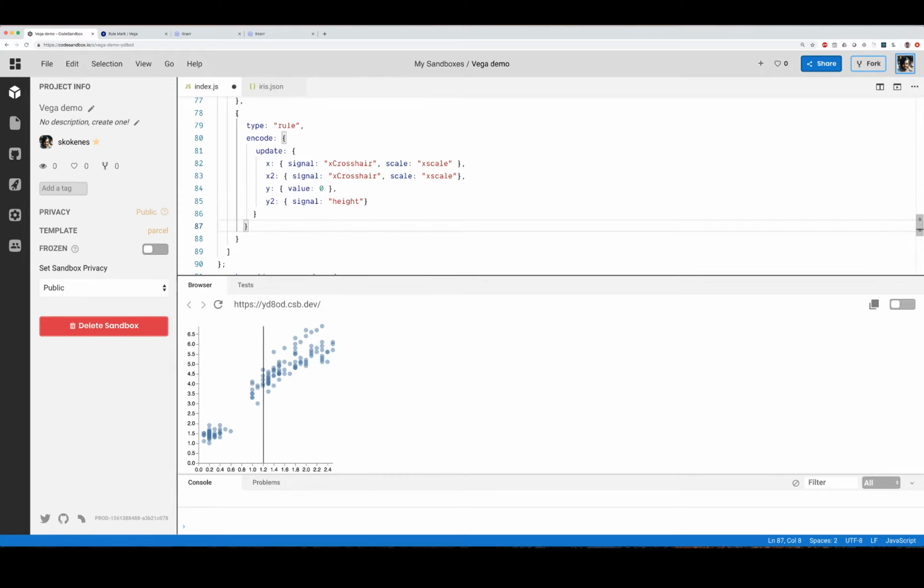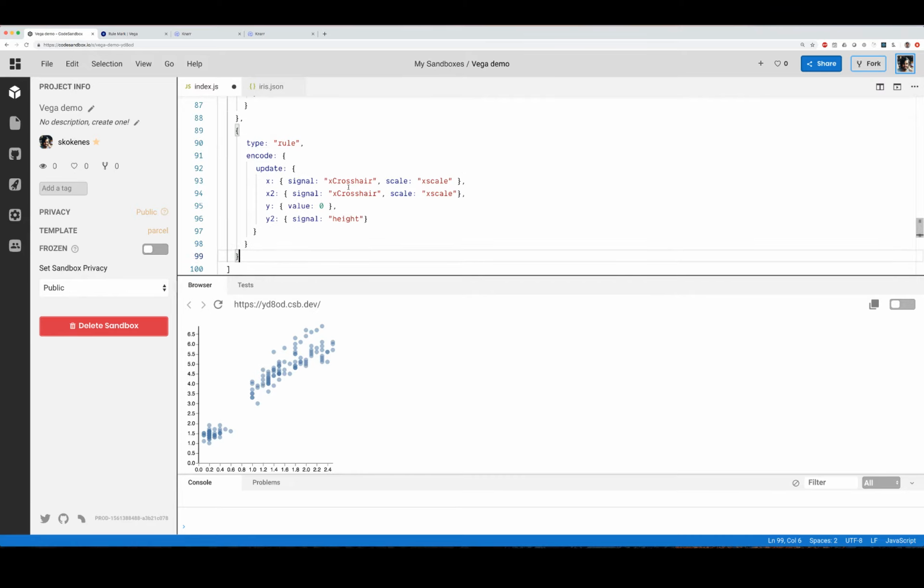And so now repeating this for the Y is pretty simple. We can just copy and paste this. And we do a rule. We make this the Y crosshair. And this is the Y scale. And these should become Y and Y2. And this should become X and X2. And this should be width instead of height. Right? And now we've got a crosshair pointer on here.